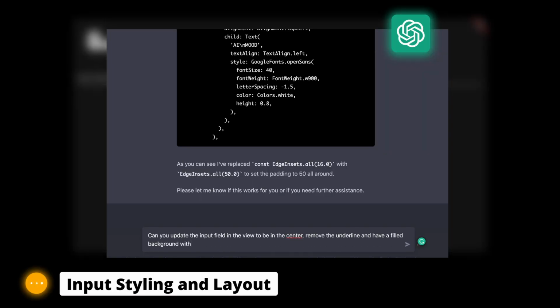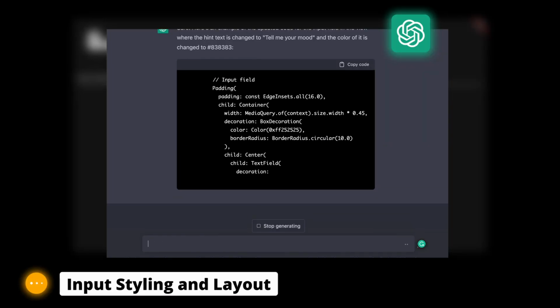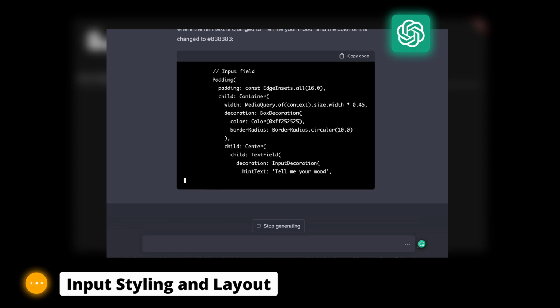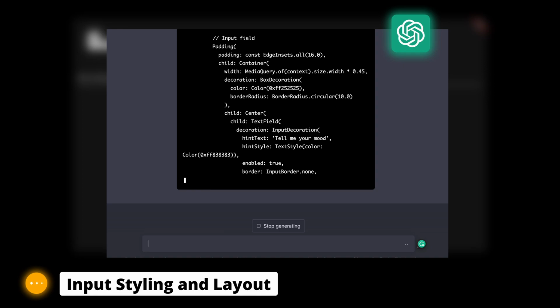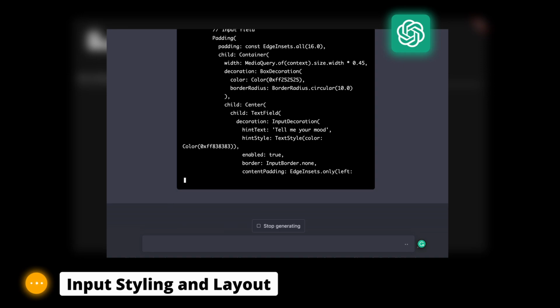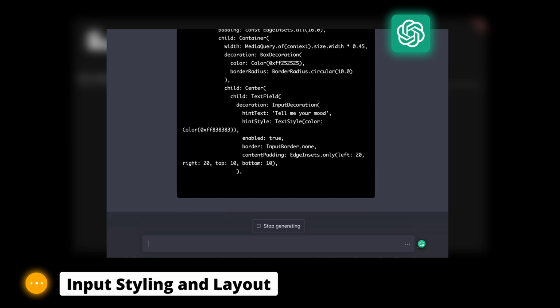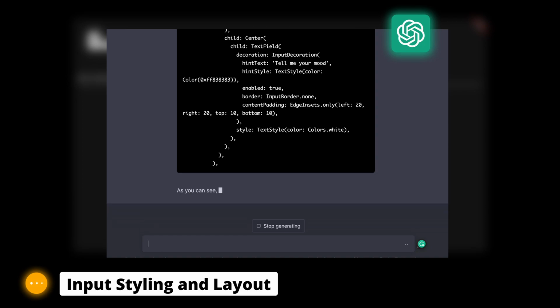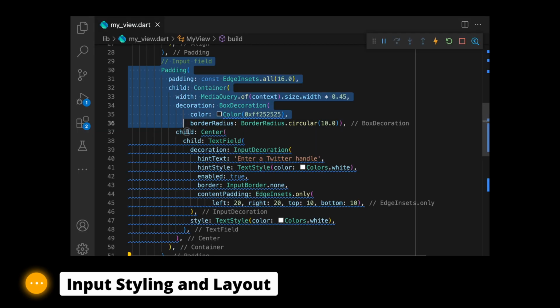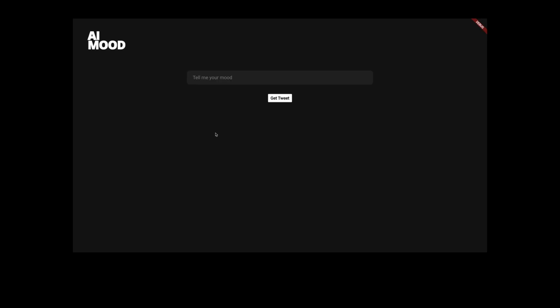Now please update the input field to be in the center. Fill the background, round the borders and make the color 252525. Limit the width to 45% of the screen and change the hint text to tell me your mood with color 838383. Let's check if this works. Works out of the box.